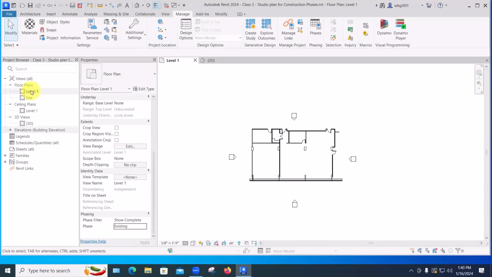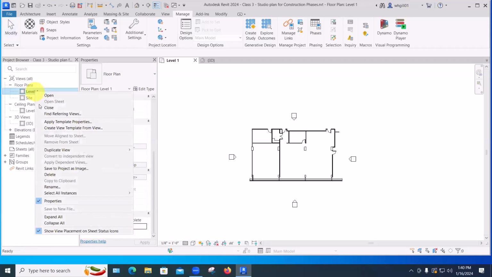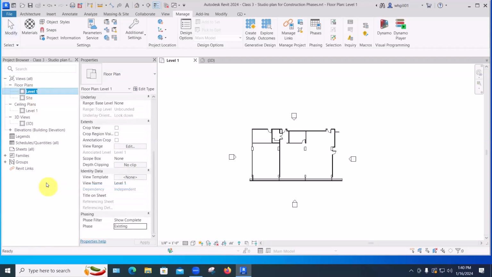Okay, so instead of one view, I want to set up 4 different plan views that show the project at 4 different stages. Several different stages, but represented differently. So let's pick level 1, right-click, and rename this guy, and just call this level 1 existing.